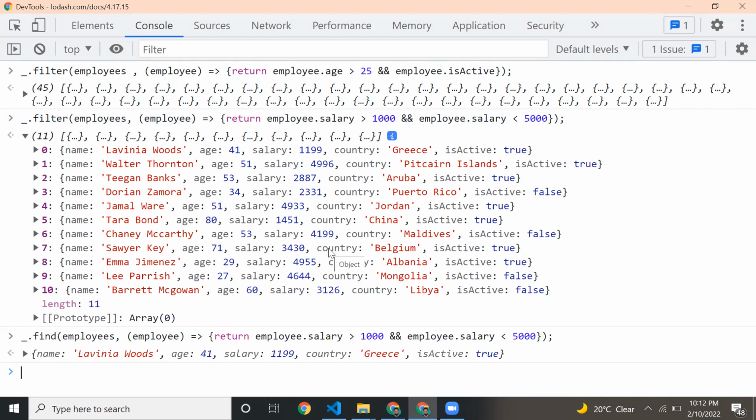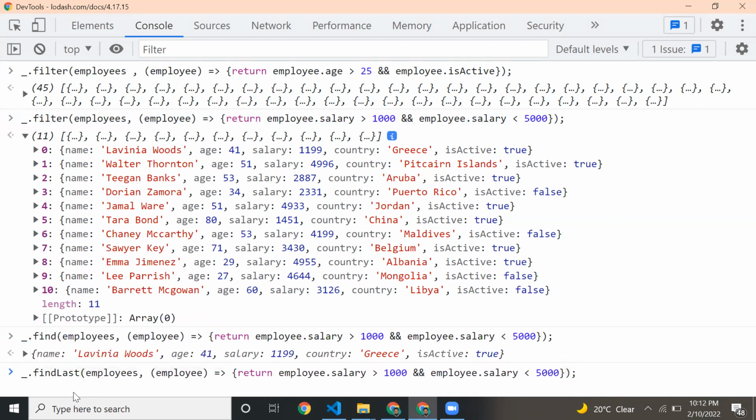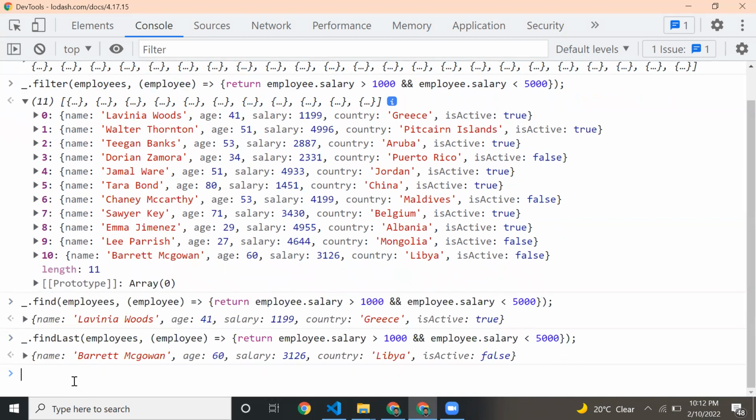What happens if you want the last record? For that you can use findLast. Okay, so here you can give findLast. So this will give the last record, and find will give the first record.